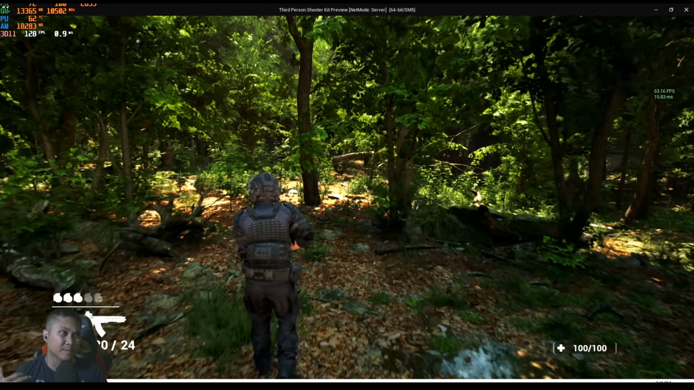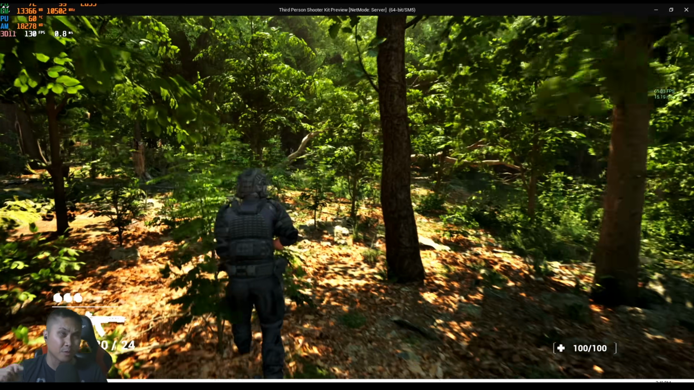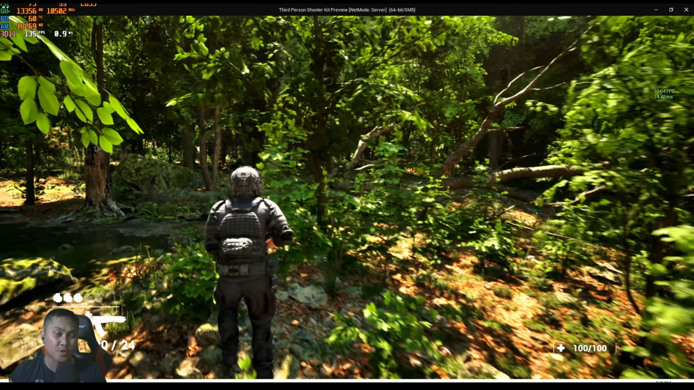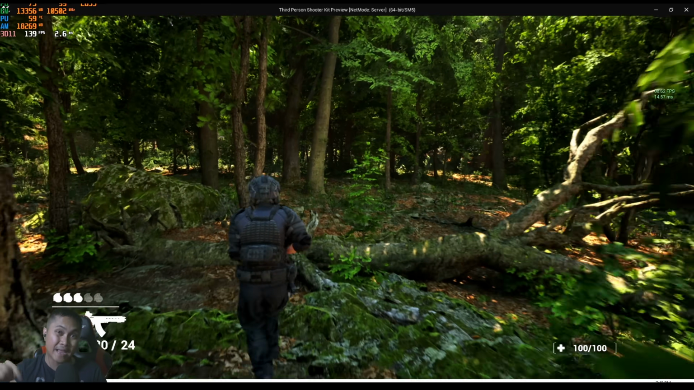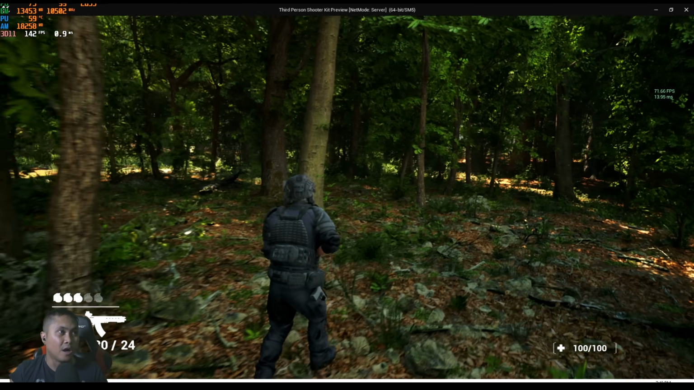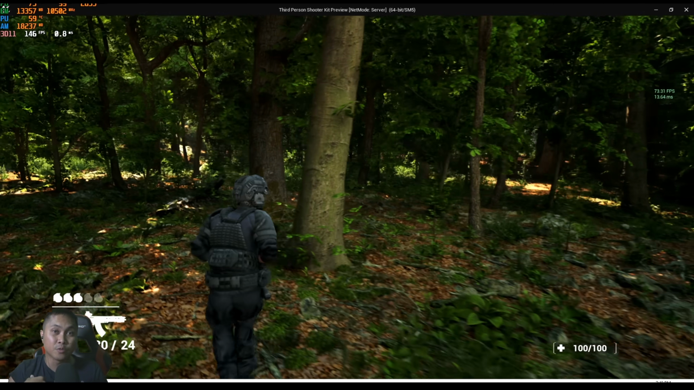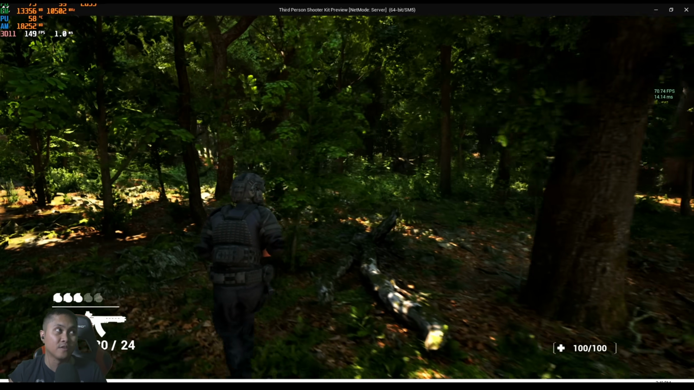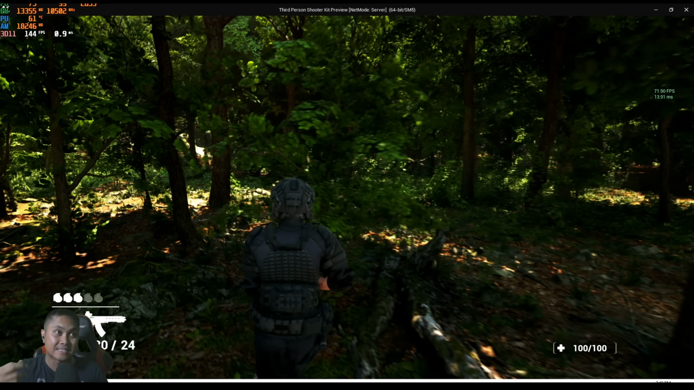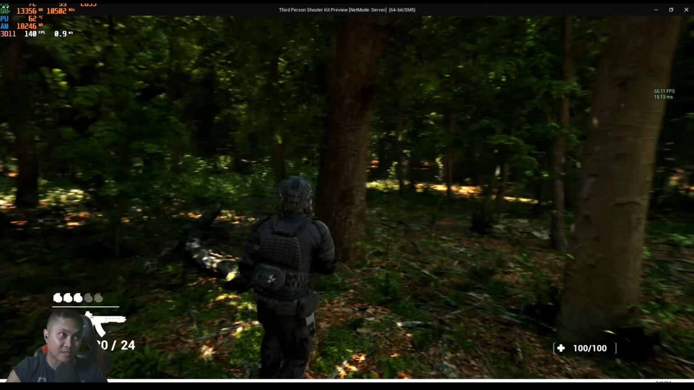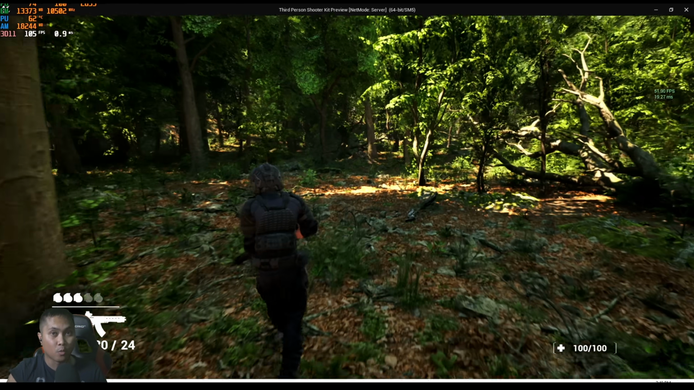But yeah, that's pretty much it. What I'm going to do is revisit some of the maps that I played with Unreal Engine 4 and the RTX 3090 and really just compare it to now the RTX 4090. Because like I said, I was curious to see how much of a performance difference there is between the RTX 3090 and the RTX 4090. And I'm sure some of y'all are wondering the same thing.